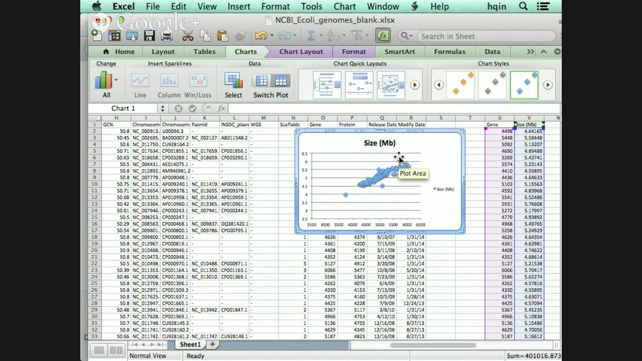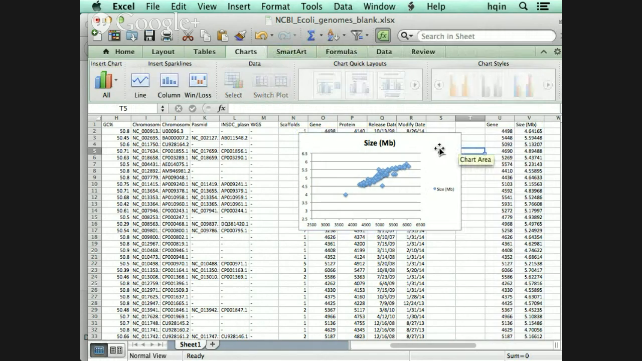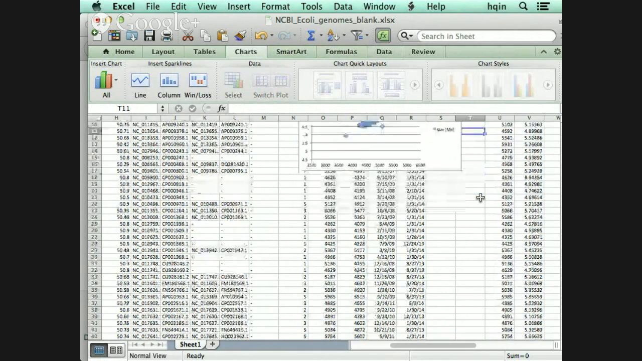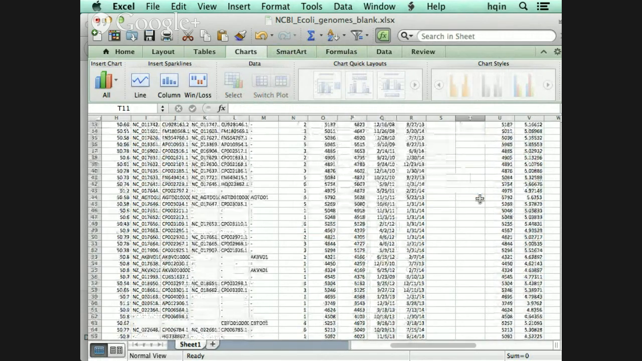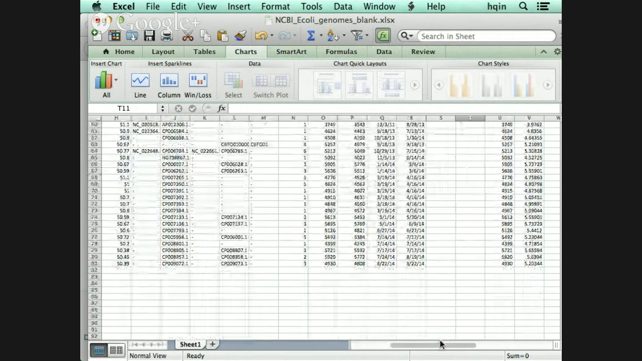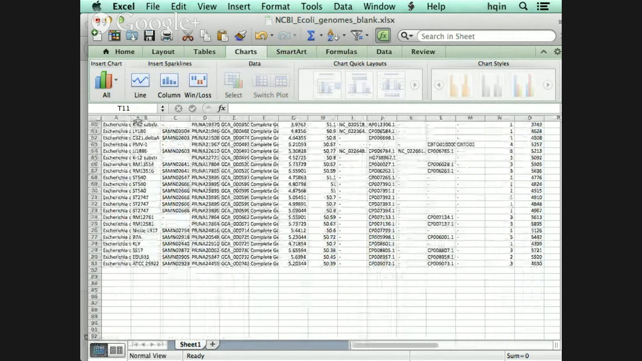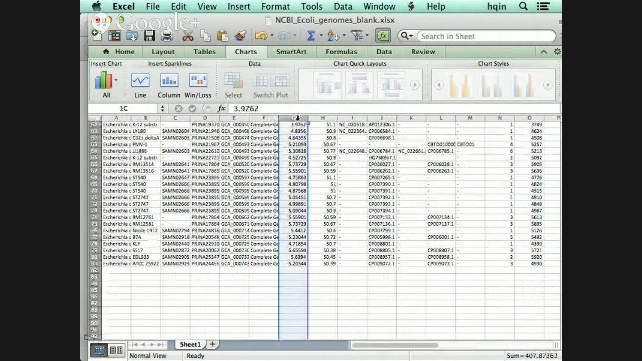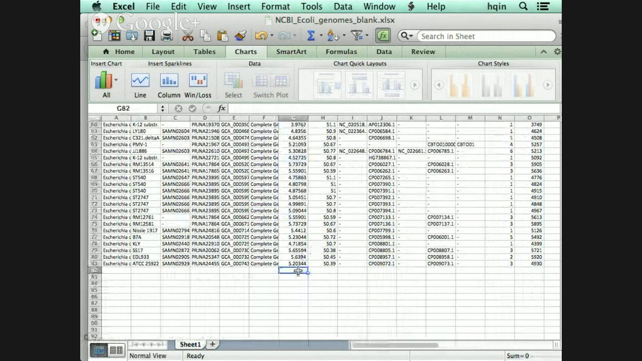You may have to zoom in if you really want to use the method. But there is actually a better way to do this. So if I go back to the bottom of this, where is the genome size? This must be the genome size. How do we find out the minimal, maximal, and average?